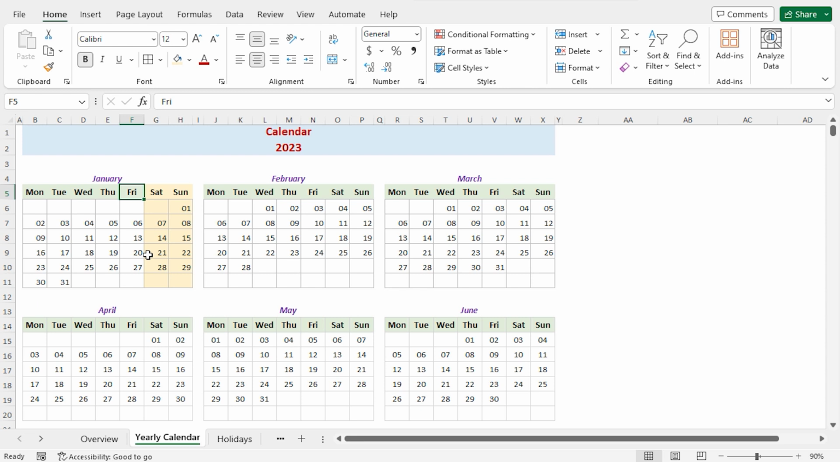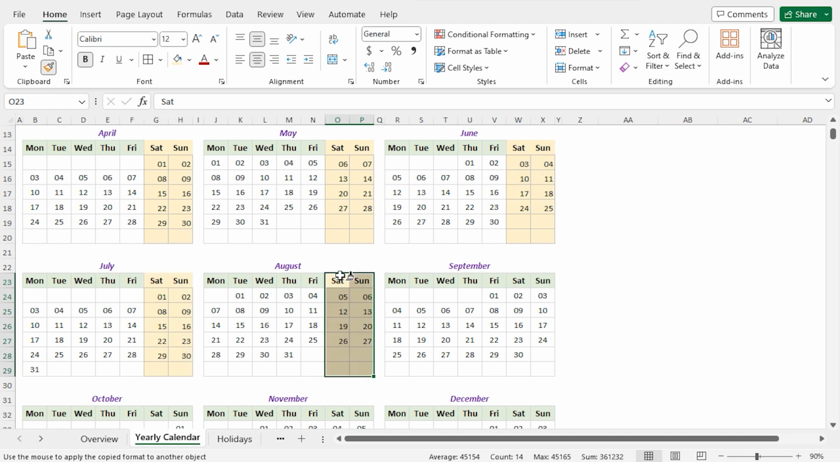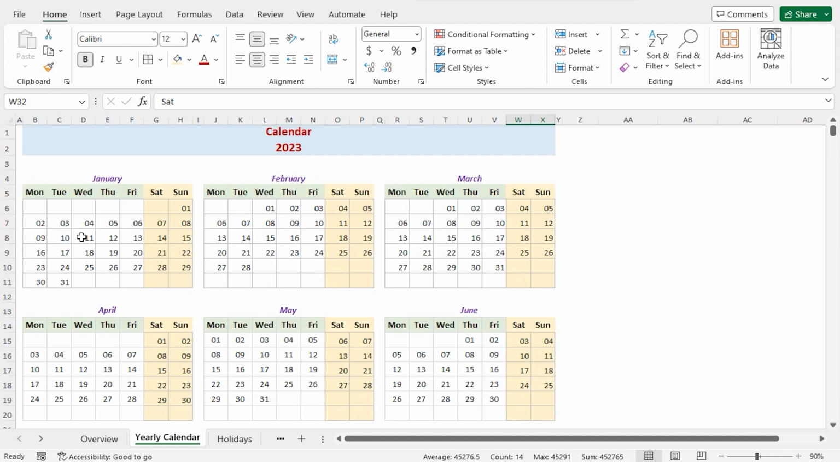You can apply the same formatting to the entire dataset. To do so, select the weekends. Then I'll copy the format. Go to the Home tab, and from the Clipboard section, double-click on this brush icon. This will enable you to apply the formatting multiple times. So apply the formatting accordingly. Now the weekends are distinguished.